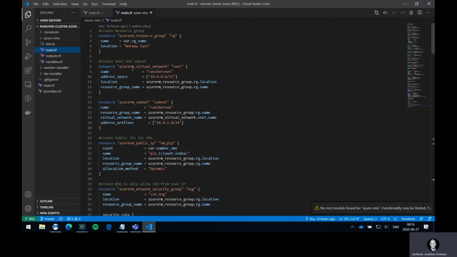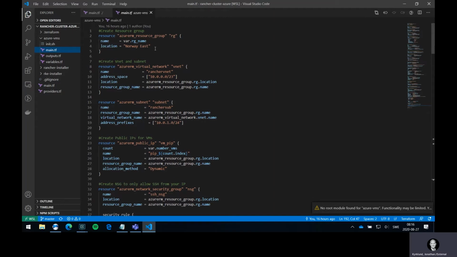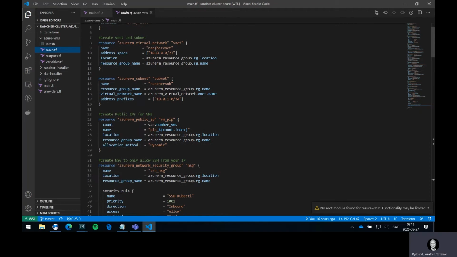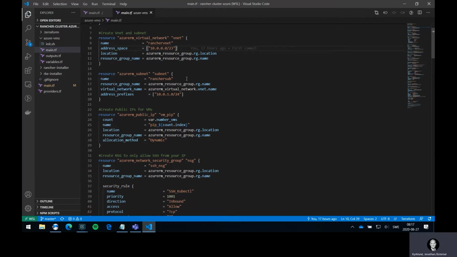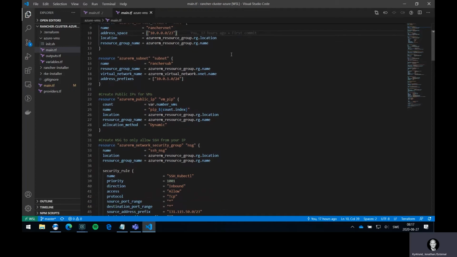So we can look at the main Terraform file here, which is the one being used at the moment. At the beginning here, we're going to be creating a resource group in Azure, since in Azure, everything needs to be residing within a resource group. And the next step is creating a virtual network. For this demo, I've specified a network of /23. And it's going to be residing in the same location and resource group as we created earlier.